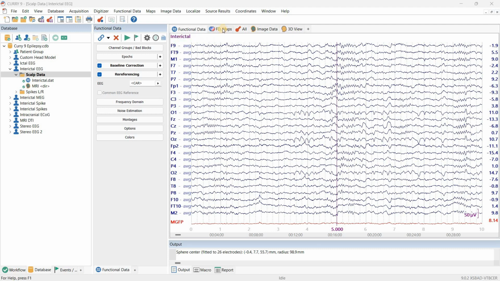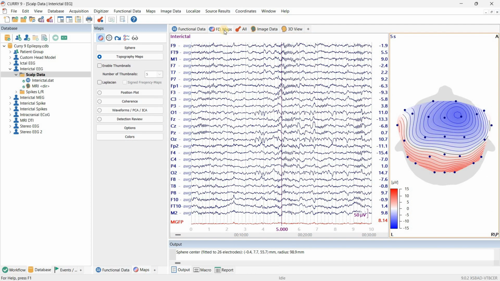It is good advice to display not only the EEG traces, but also the topographical maps by activating the functional data and maps display in the user interface when marking epileptic spikes, because not only are we looking at the traces, but also at the voltage distributions as the epileptic discharges occur.